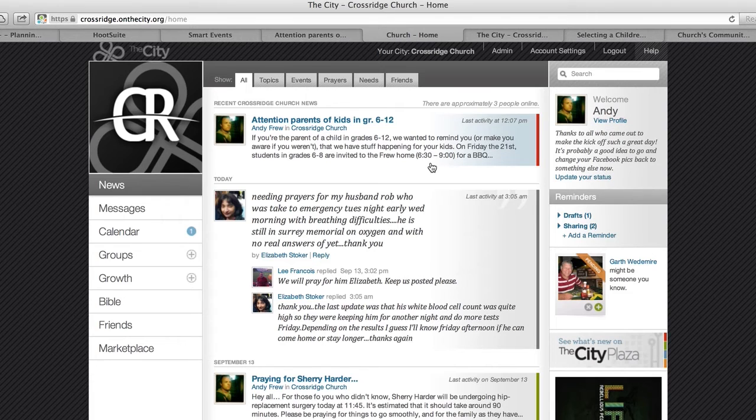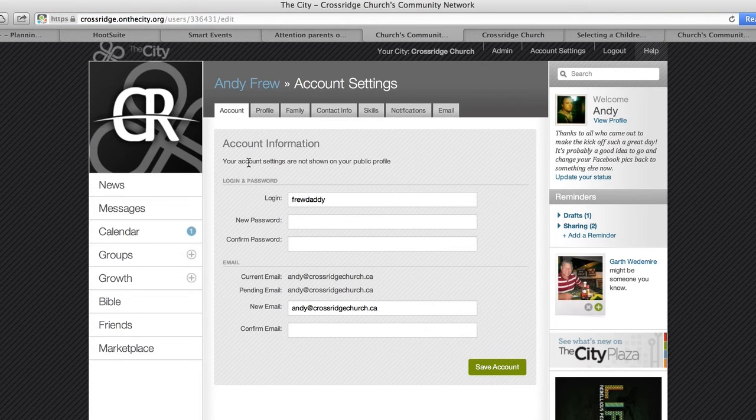To change your email settings, and this will make a difference for what actually shows up in your inbox day in and day out with regard to Crossridge's City site, it may look a little bit different if you're using something other than Safari. If you're using Internet Explorer, Firefox, or Chrome, they're all basically the same. It's possible that some of the fonts might be a little bit different, but everything should still be in the same place. So to change these settings, you're going to go up to Account Settings and click on that, and it will bring up your account. It'll show you your basic information here, your login name, your email address. If you want to change that, you can do that right here.